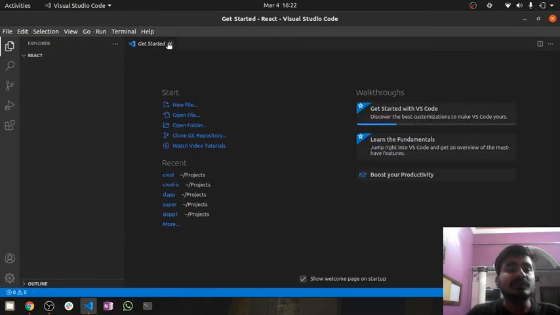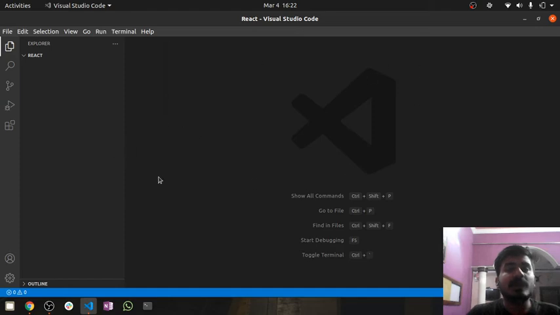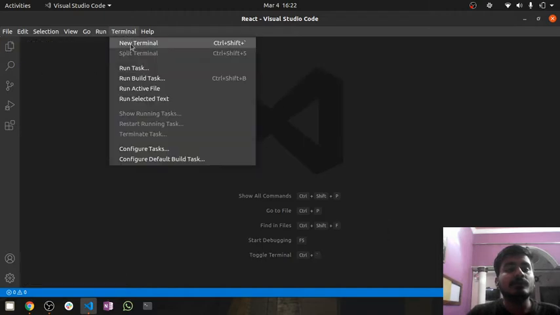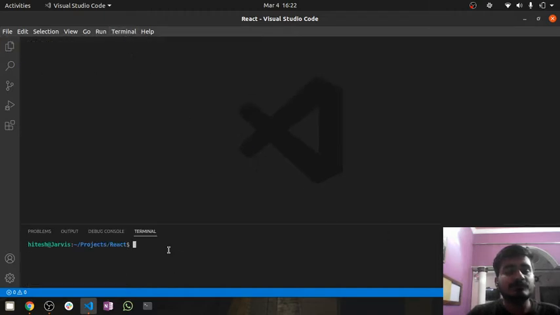Now you will see I have opened React, I have opened Visual Studio in the React folder. Okay, now you can just open a new terminal. From here you will see that you will already be in the folder. Now since I have already installed Node.js in my local machine, I can simply use that. Suppose I have to create a new React app in my local machine.